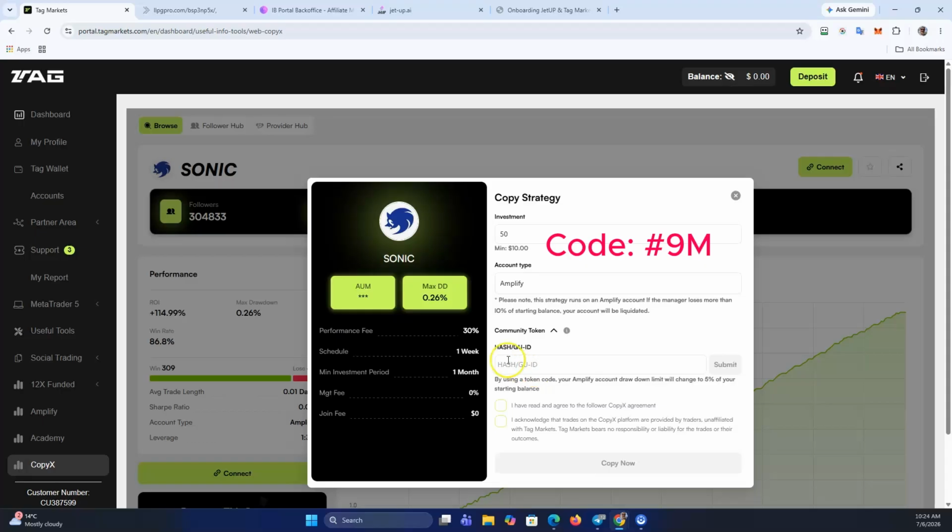Click on that, and this will pop up, #/GUID. And what you need to do, guys, with this one here, is put another promo code in, which is 9M promo.